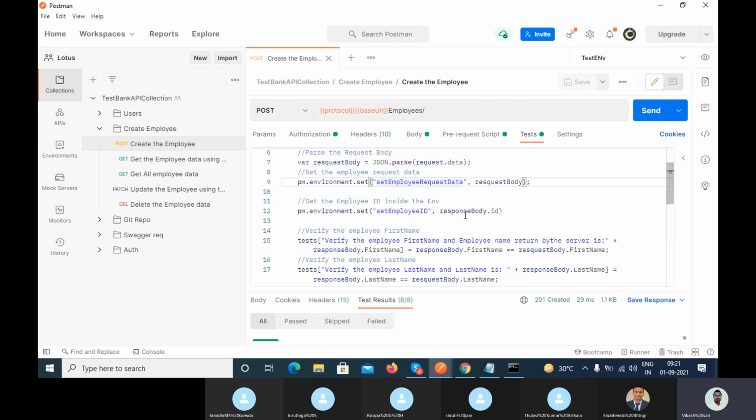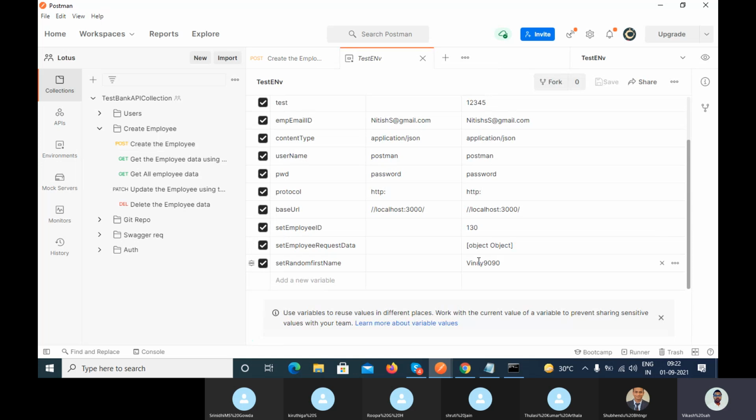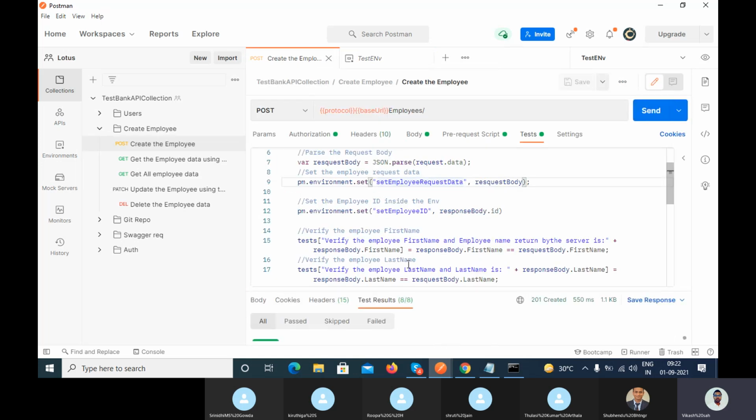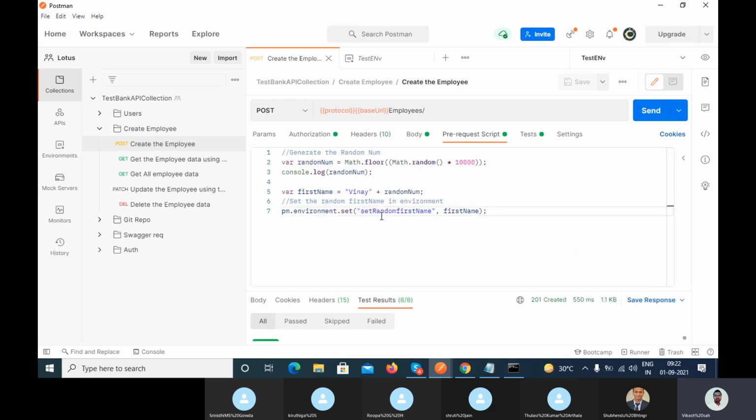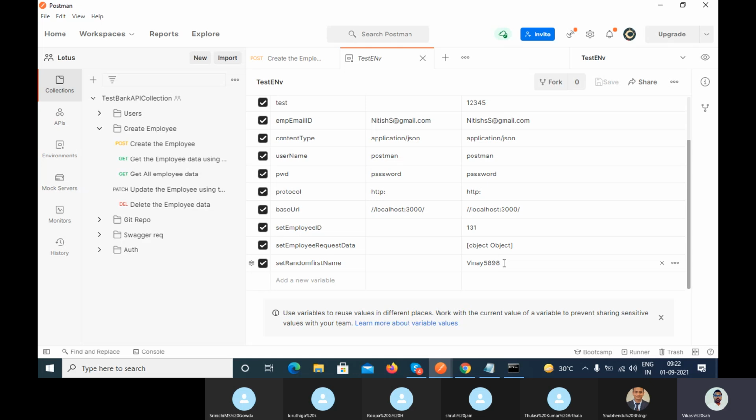In the environment also it will be set, and it will be the same. If you go here and check, you can see Vinay 9090. If I call again and check, it's updating. When I execute this pre-request, it first updates inside the environment, then you are able to fetch this data wherever you have used it. So you can see 5898.